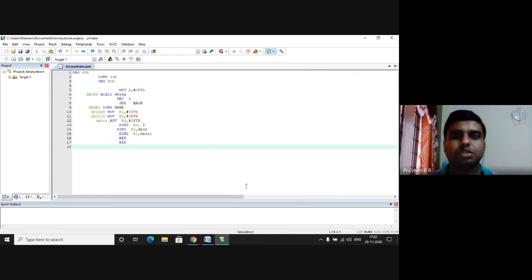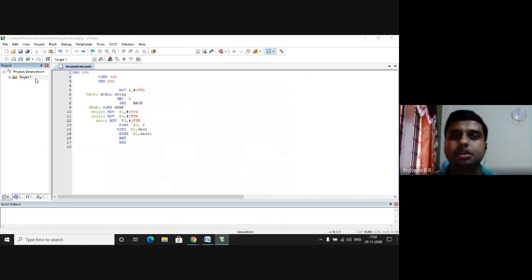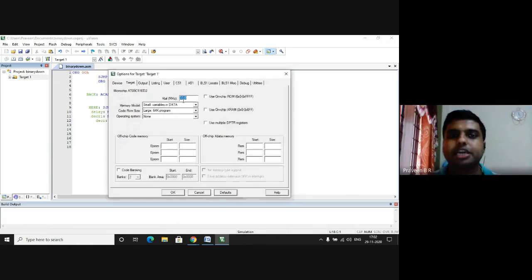Now I use the crystal frequency of 11.0592 megahertz for the 8051 microcontroller. So I type 11.0592 megahertz under this project window. By going to the project window, I right click on Target 1. I choose Options for Target. By default, it will be showing 33 megahertz. Here I enter 11.0592 megahertz.